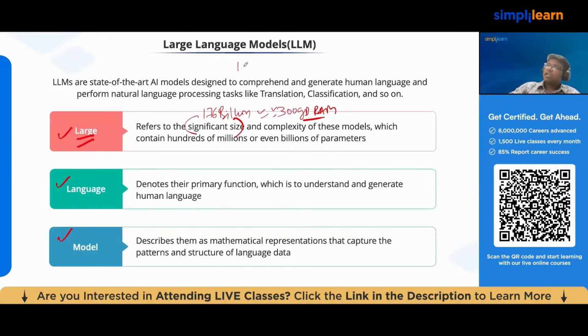So let's say ChatGPT was having 1.4 billion parameters, then close to 16 GB or 20 GB was required to do the inference. I'm talking about ChatGPT 3. ChatGPT 4 is much larger according to size and complexity also.